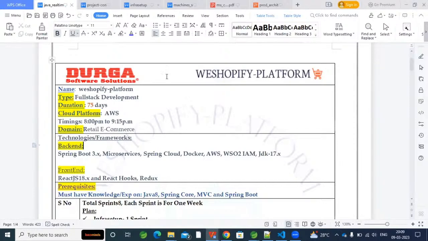The project name is vShopify platform, and the project type is full stack development. Most of us know the meaning of full stack development: complete end-to-end development from the user interfaces, meaning the front-end application development, to the back-end application development. Both we will do here. That's why it is called full stack development.